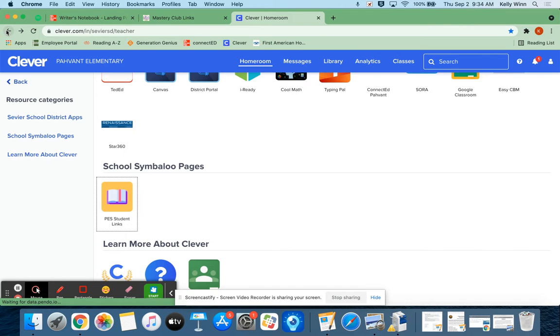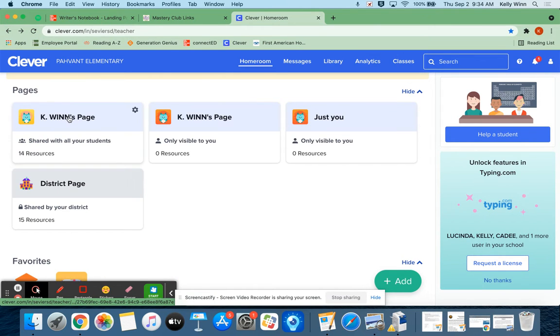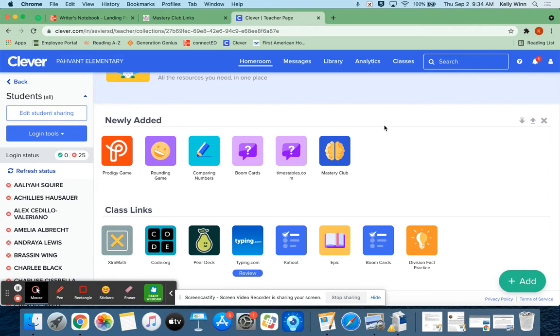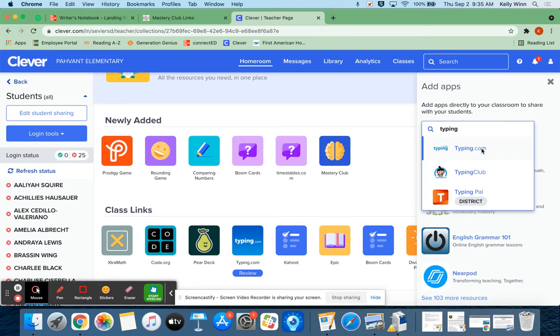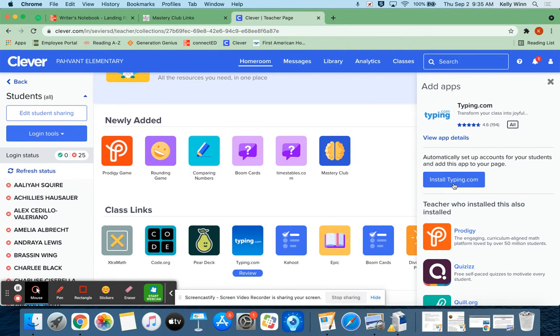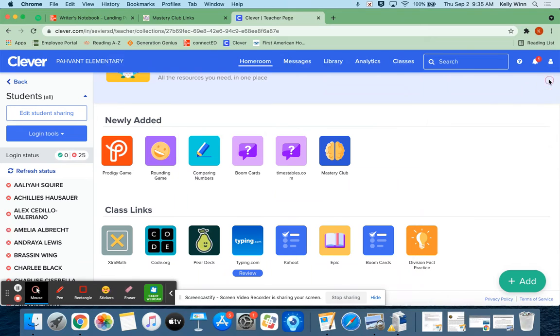But I like to have my own as well. So I'm going to go back, and this is back again to my page. These are all apps or websites that I've added for my students. In order to add the apps, let's say I want typing.com. So I will click add app. Everything does not have an app, but many of the educational websites do. So you'll just check. If it doesn't show up, there's not one for it. Typing.com, for example, has an app. I click it, and you do install typing.com or code.org or whatever it is that you choose.